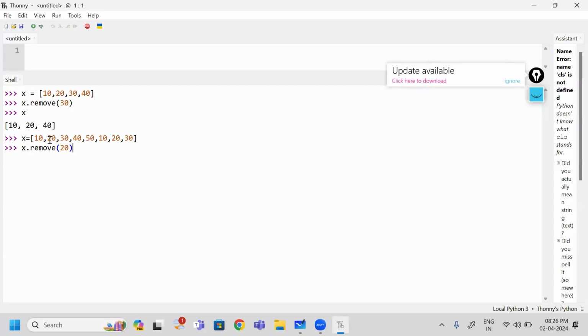Okay, so here I am going to check this one, which does not return any value. And when I print this X, which element is deleted? The first occurrence element is deleted. The second occurrence is still available. Is this clear, LH3?